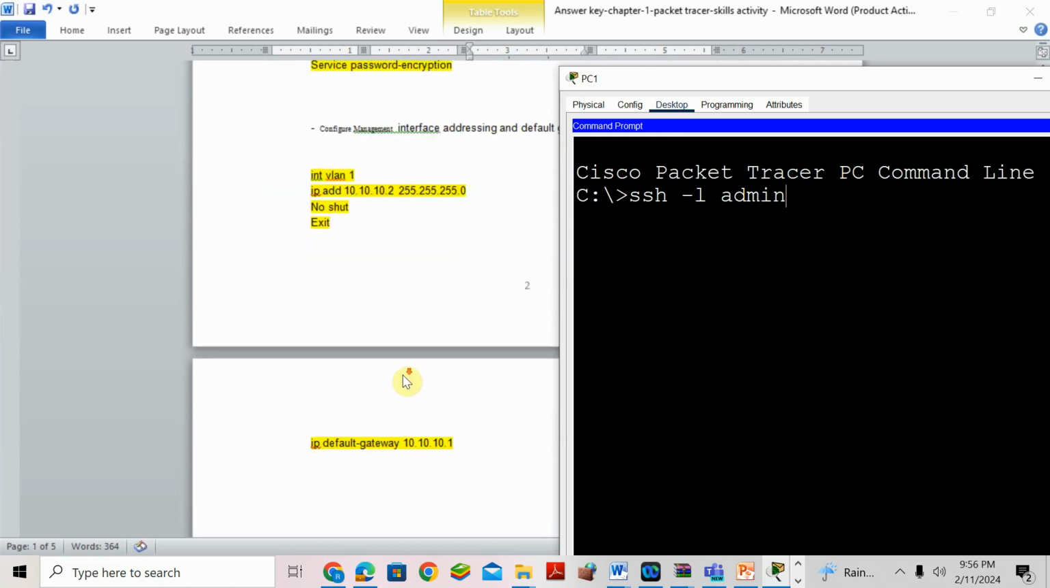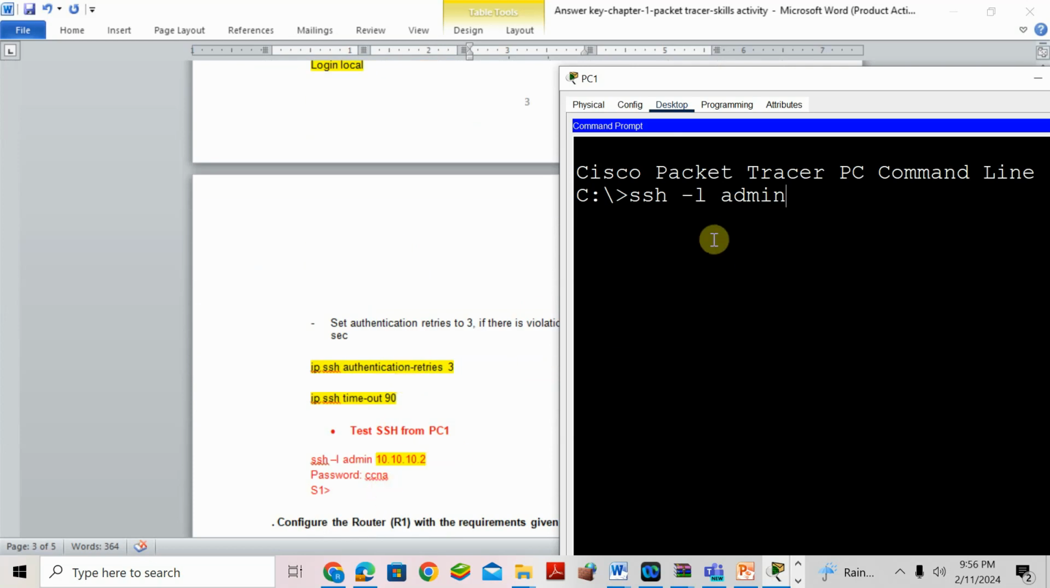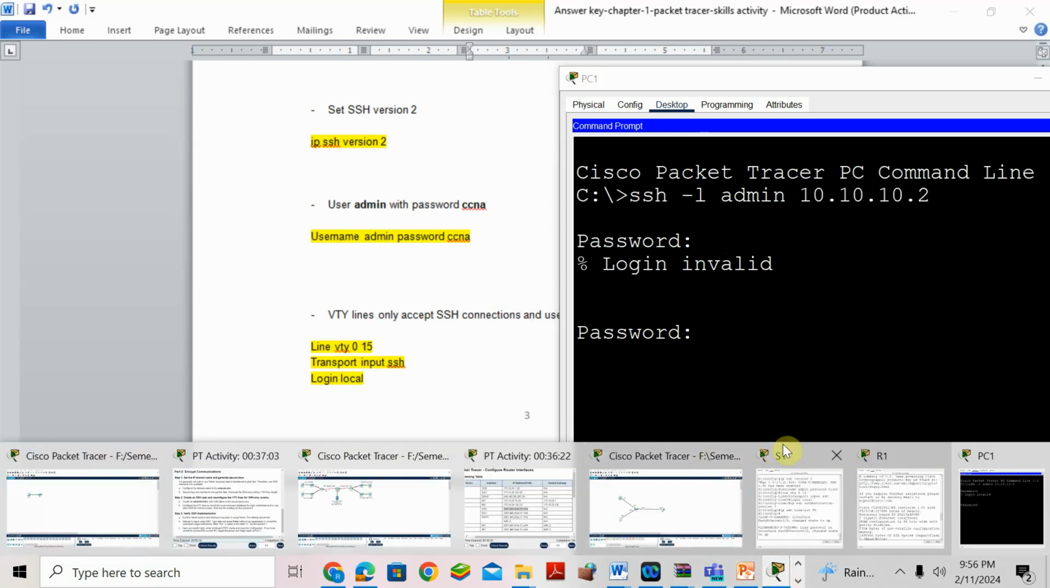That's why I will try 10.10.10.2. They'll ask you for the password. What was the password I configured for SSH? CCNA. CCNA. See what happened? I gave the wrong password. What was the password I gave in the switch? Let me check here.